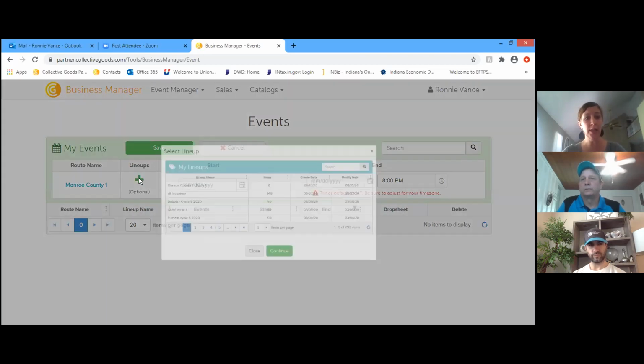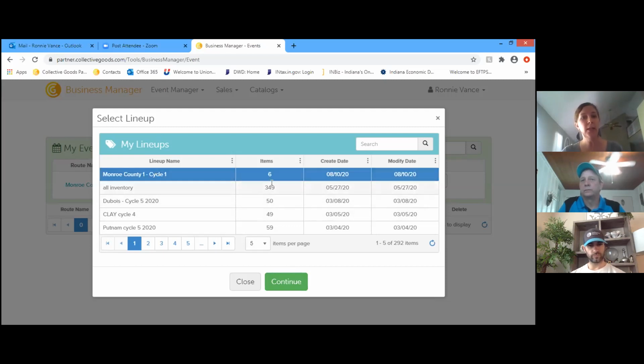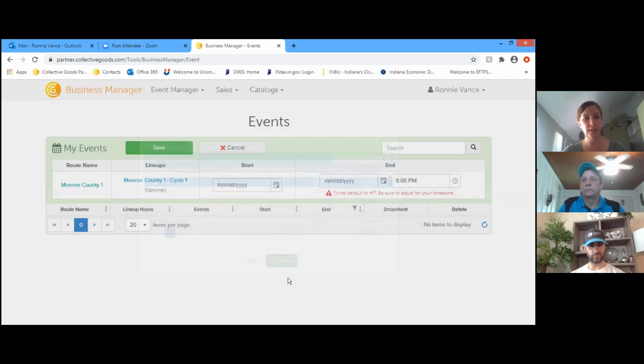Then I'm going to go in and click that lineup that I just created. The lineups usually show up with the most current lineup that you have created at the top, so it should be easy to find the one that you're looking for because you probably just created it. So I'm going to choose that one. It shows you I have 6 items in there and when I created that lineup. So click on Continue. Easy enough. Route name, we've got the lineup.